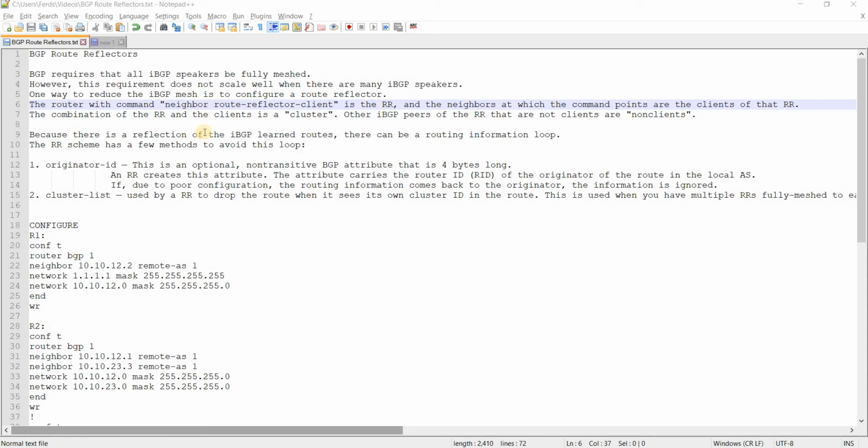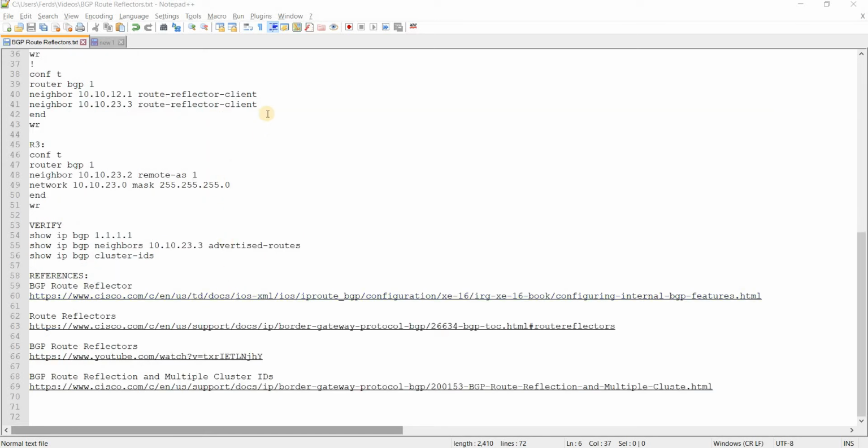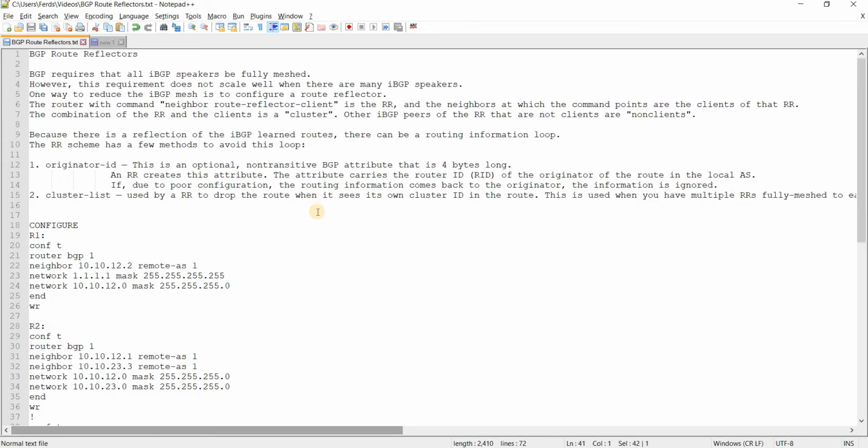The router command is neighbor route-reflector-client. So neighbor route reflector client is the route reflector, and the neighbors at which the command points are the clients of that route reflector. The combination of the RR and the clients is a cluster. Other iBGP peers of the RR that are not clients are nonclients.